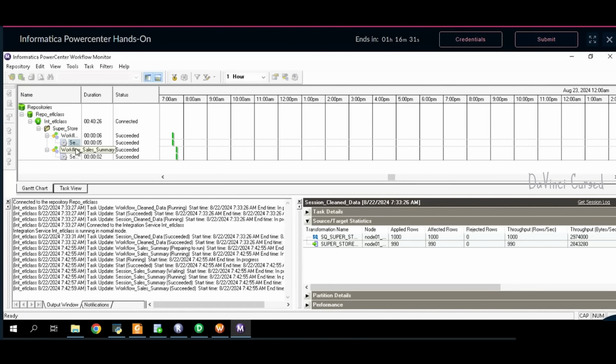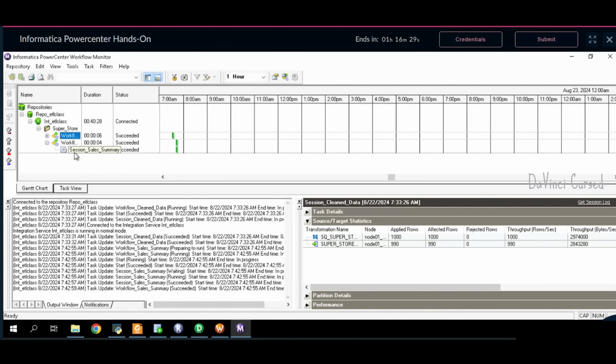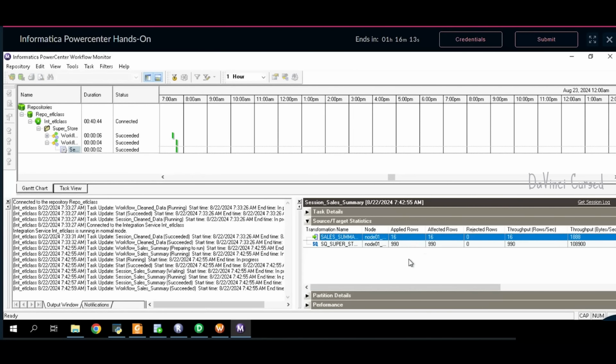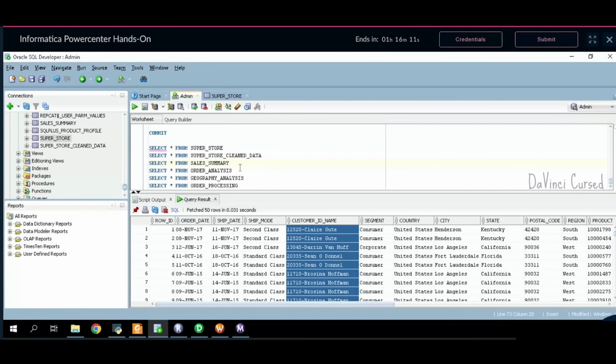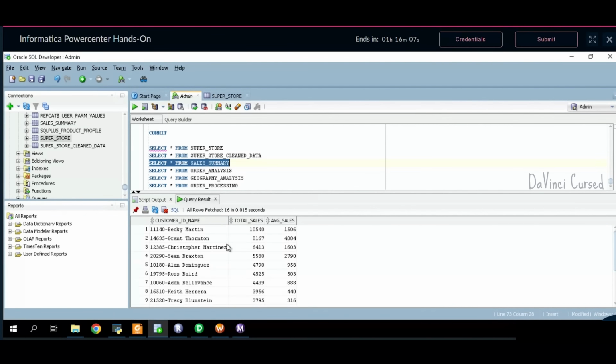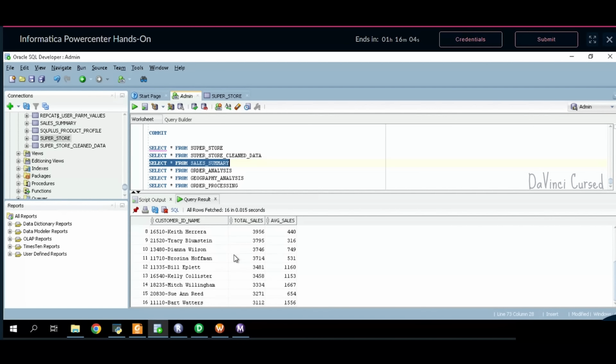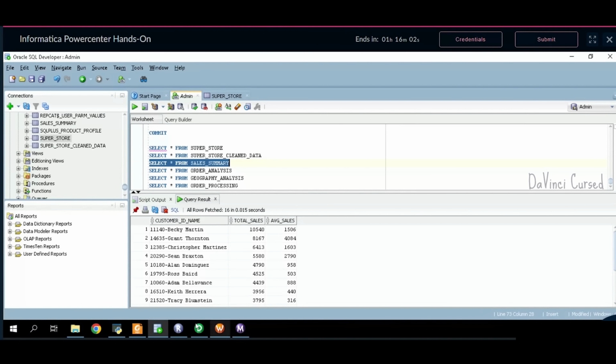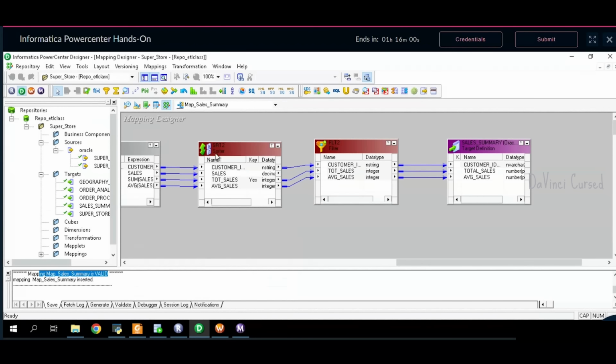You can click on the workflow monitor and you can see this is the new session created here. Double click on it and you can check 990 tables. This is the superstore clean data table. It has 990 rows. You are aware of it. And after the process, after the transformations, the final data is just 16 rows here. Go to the SQL developer, select sales summary, run it. So these are all the 16 rows we have. Okay, the second task was successfully completed.